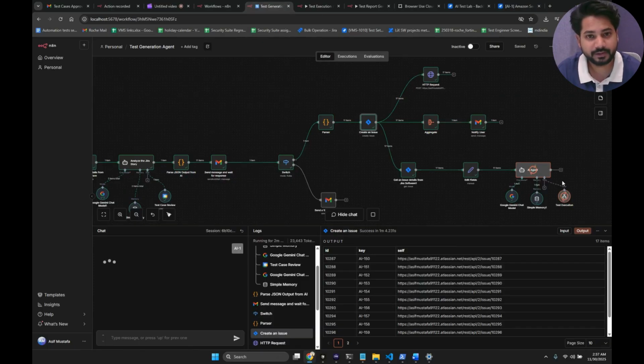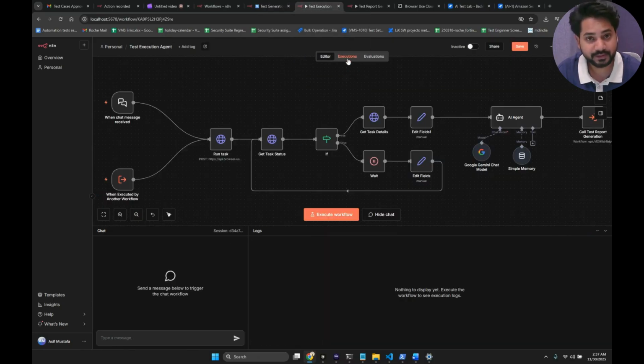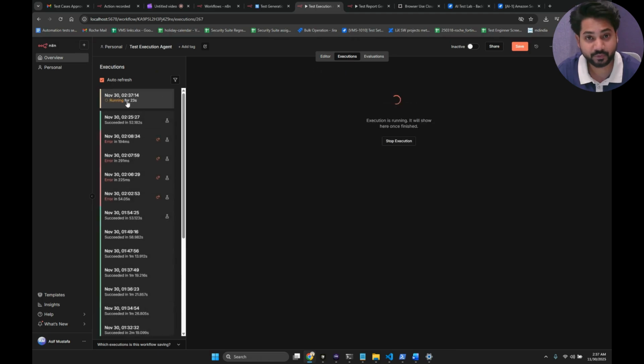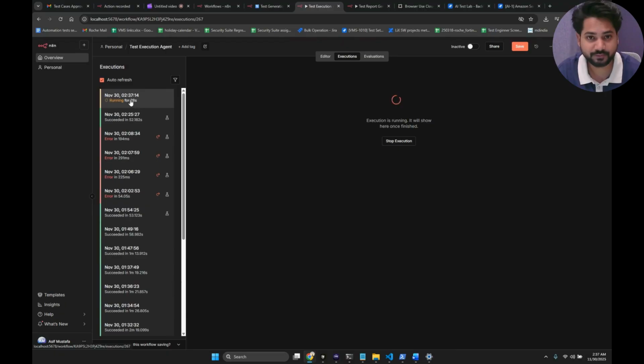Now it is calling this sub workflow test execution. So if I go here and see the execution tab, you will see a new session is running, and once the execution is done, you will find your sub workflow execution details here.